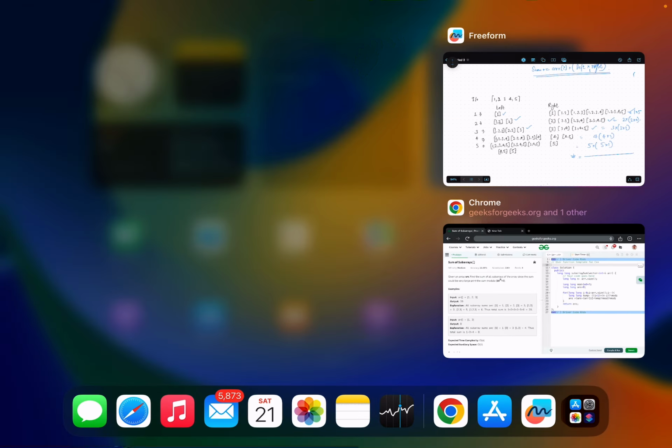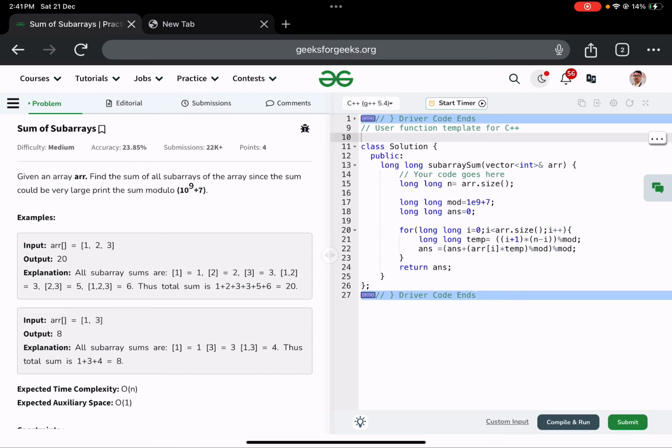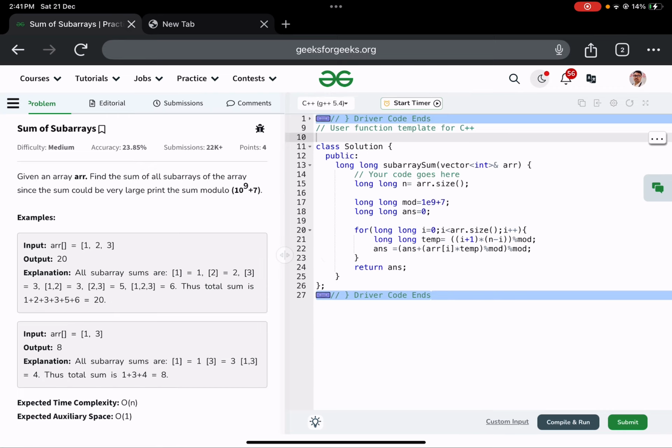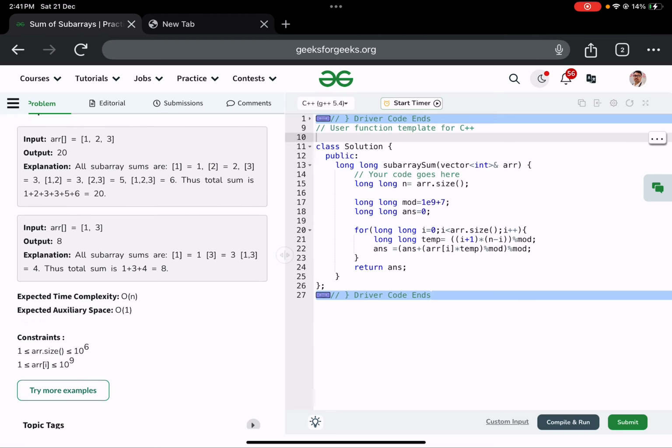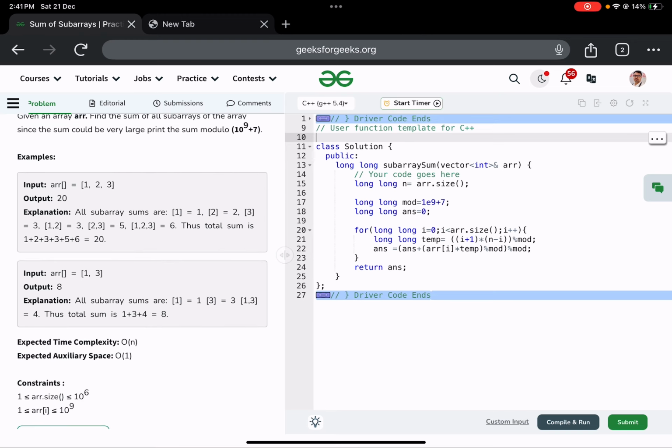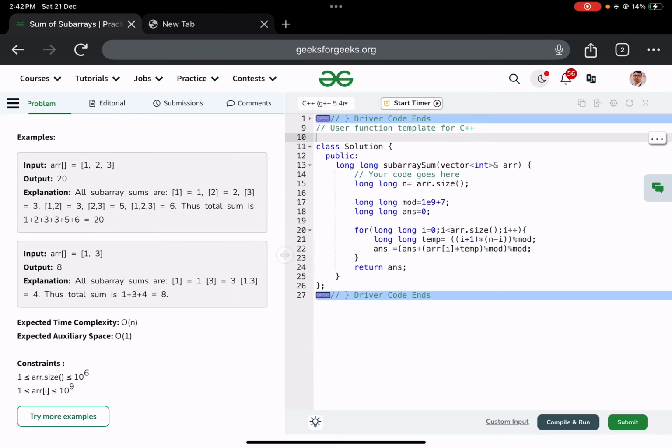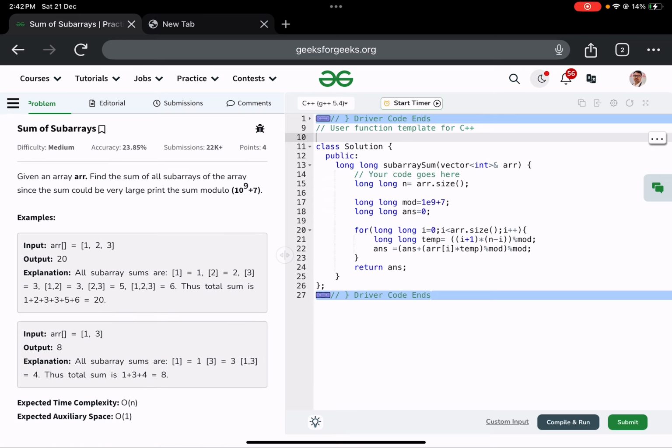Now I'll take you to the code. The numbers are quite large, so that is why we are taking the modulo. The array size is 10 to the power 5 and an array element could be of order 10 to the power 9. When we are summing it up, it might go out of the maximum value of the integer, so that is why we are dividing by modulo.